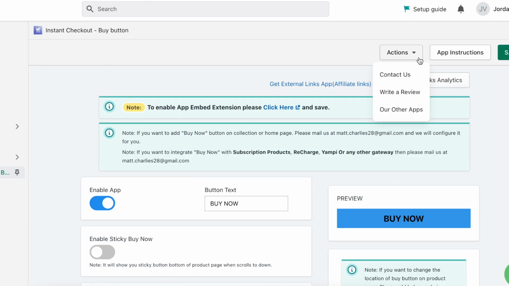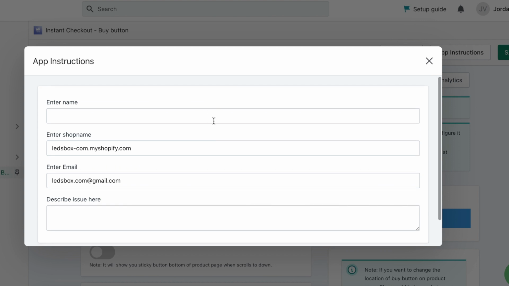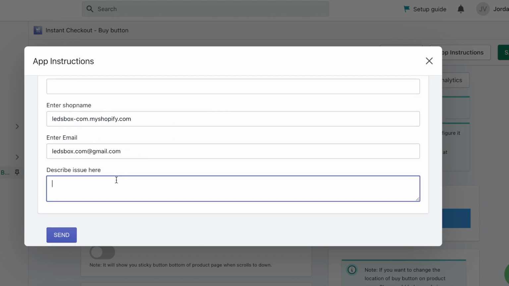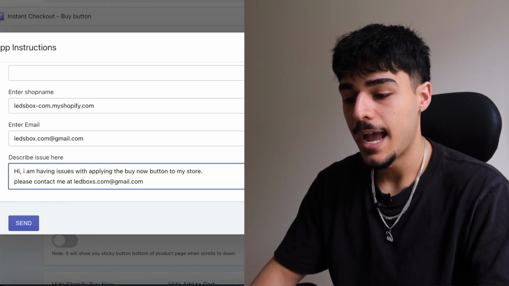Go up here, click actions, contact us, enter your name, your shop name, your email, and what you want to write here is, hi, I am having issues with applying the buy now button to my store. Please contact me at, and then the Gmail that you made at the start, and you click send. Once you send that, the developers of this app will get in contact with you.